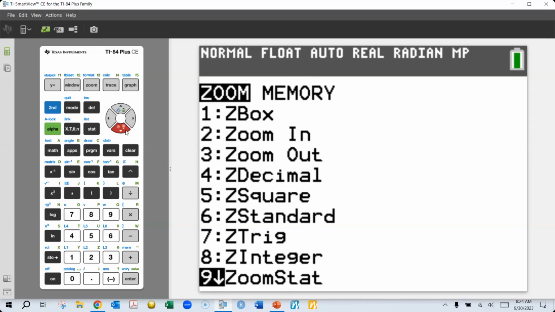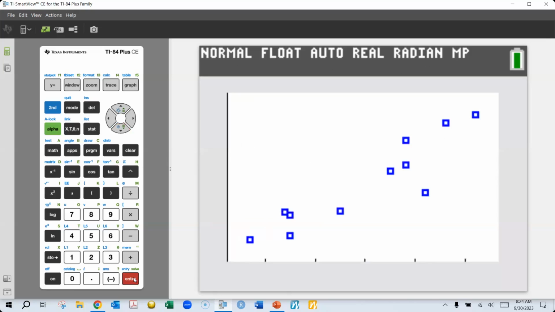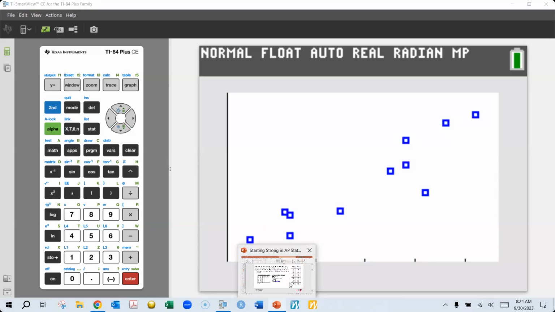Okay, what that's going to do is it's going to put your data in a nice window with just a tiny little buffer, and it's going to have your data fill the screen as much as possible, so you don't have to strain your eyes. All right. So there's our scatter plot. Okay, there's our scatter plot. So let's go back to the PowerPoint.